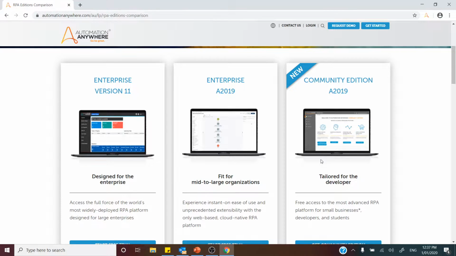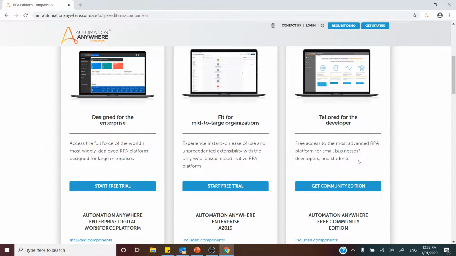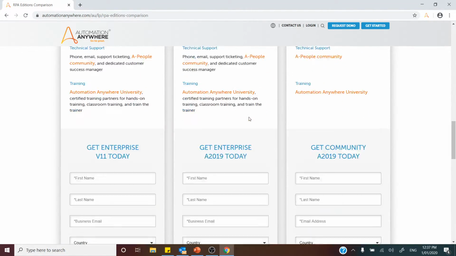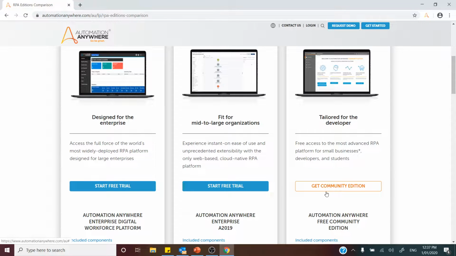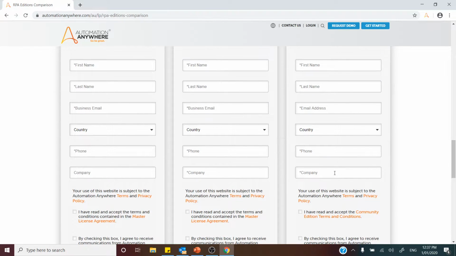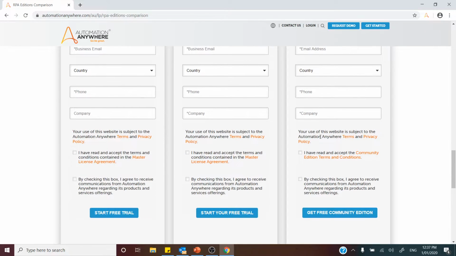The community edition has also been introduced as A2019, meaning that we can start writing the same workflows as the enterprise A2019. To start with, you can just download it from here. Just click the button, Get Community Edition, and it will prompt you to enter a few basic pieces of information. You can just fill in the form. It's quite easy and understandable. Then click I accept, and if you want to always receive communication from them, you can also click the checkbox, and get the free community edition.